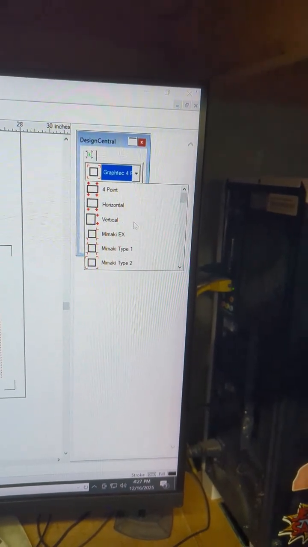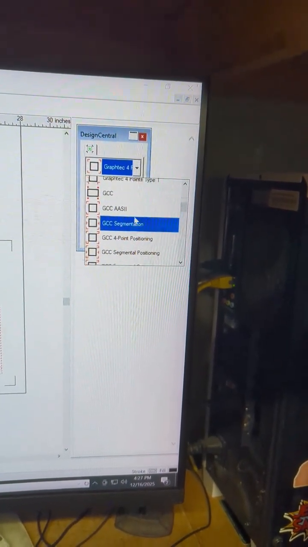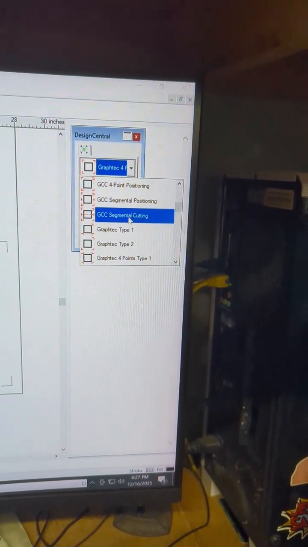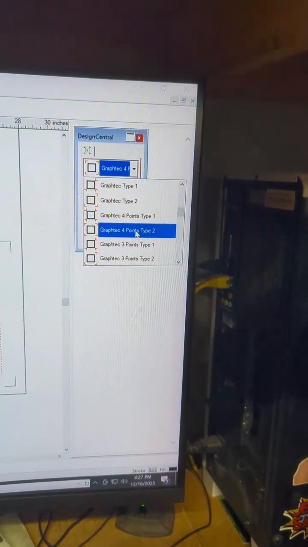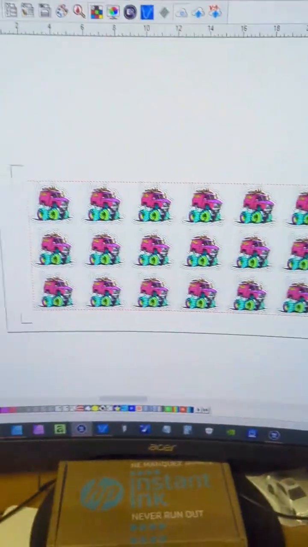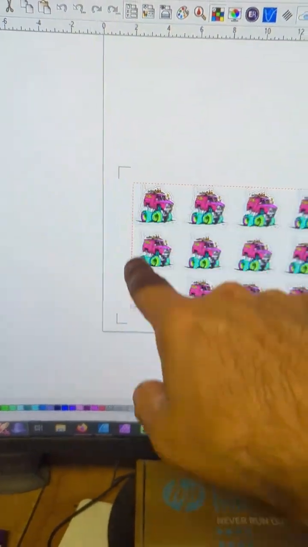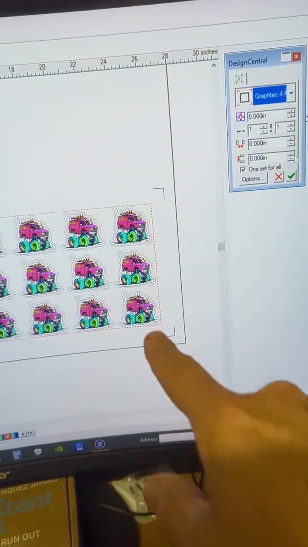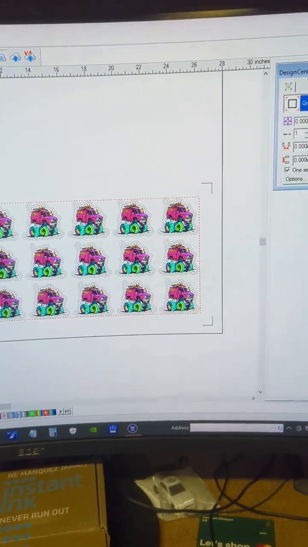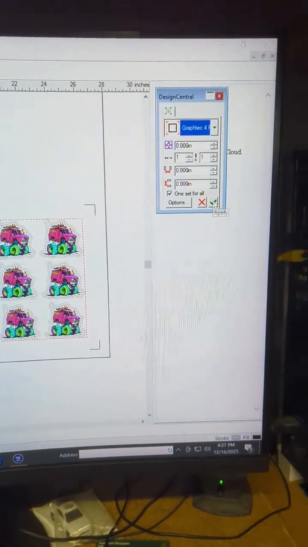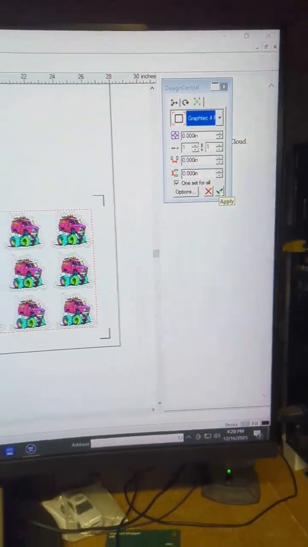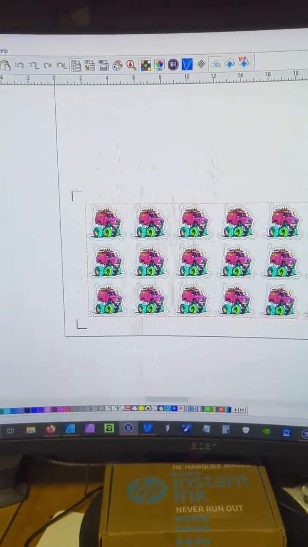Of course, I'm on a Graphtec 4 point, I think it's type 2. This is the one I use, and it puts these little marks there. Now again, click the green check mark. Okay, so now that is there.